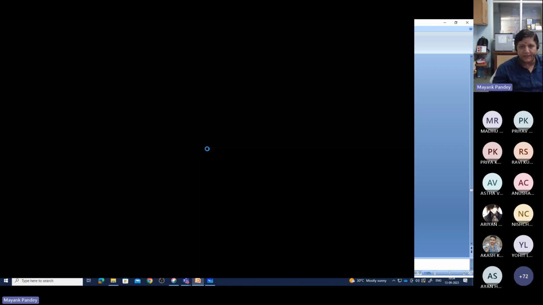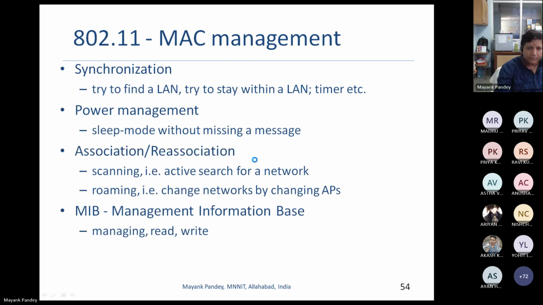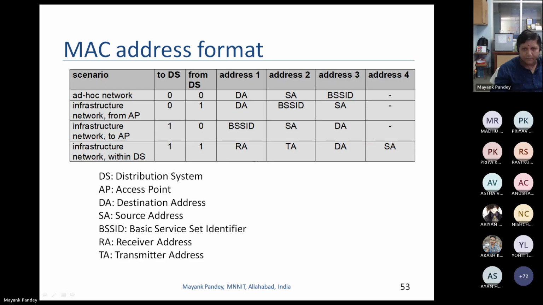Tell me, is this point clear? Yes, sir. Address 1 is the receiver. Address 2 is the transmitter.